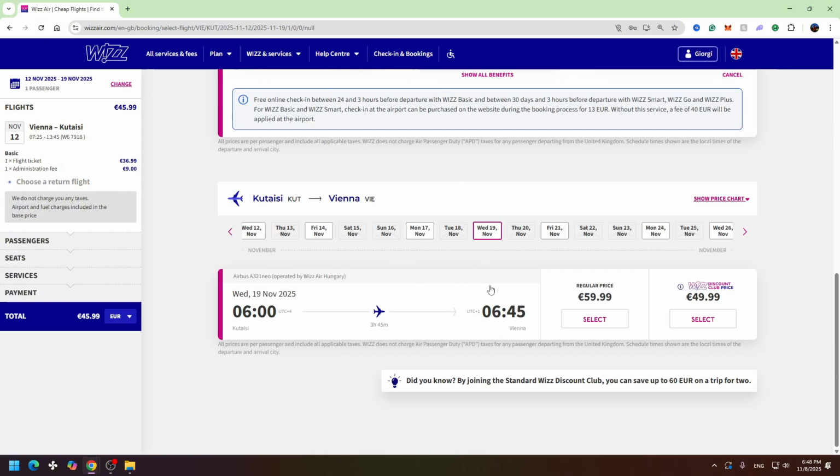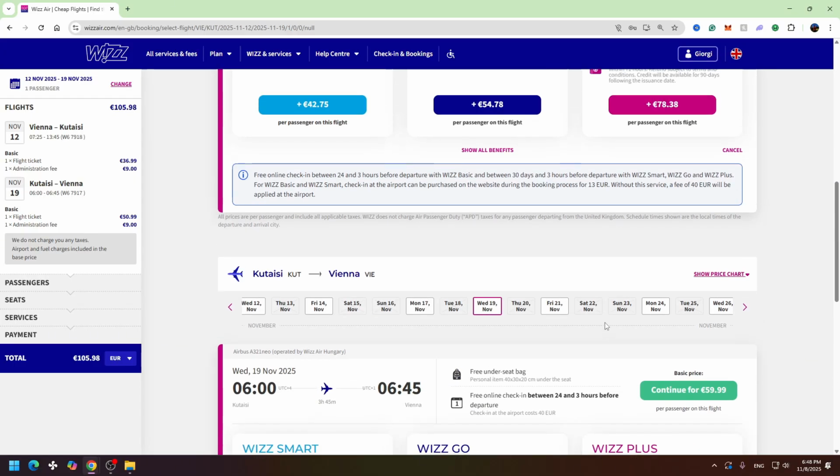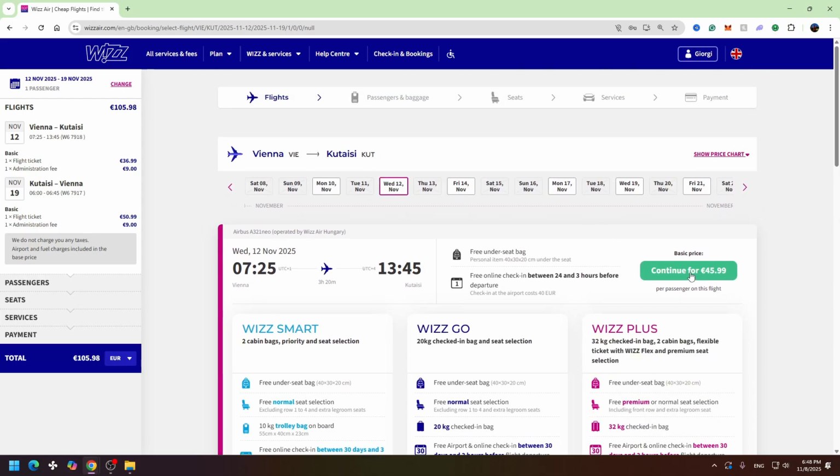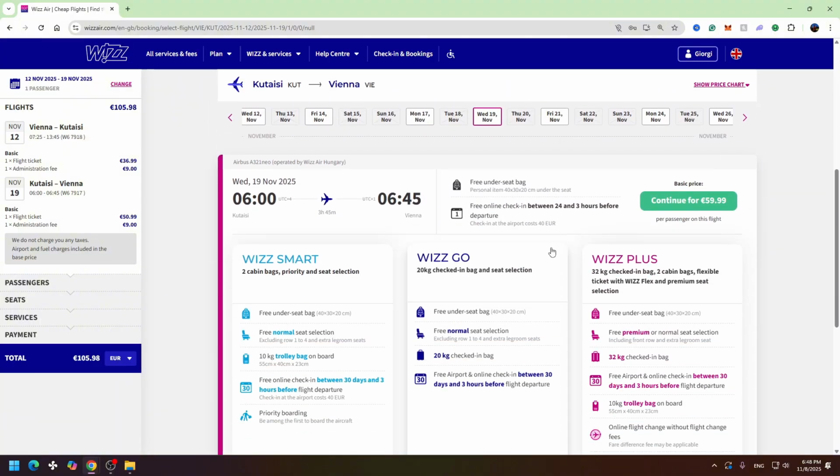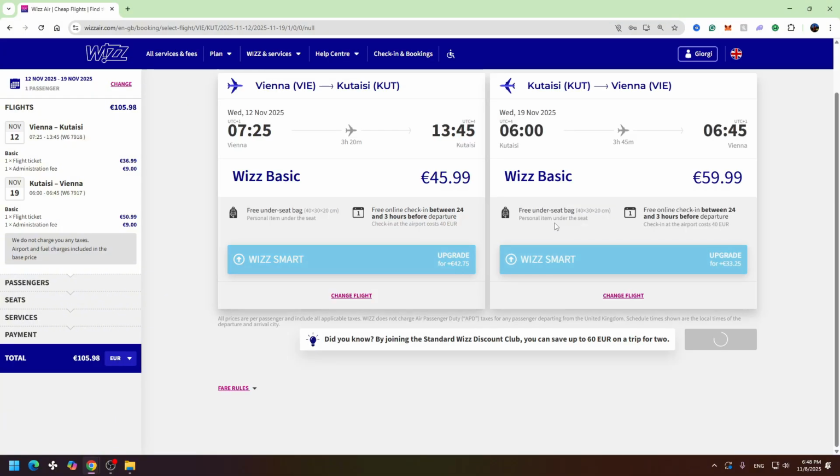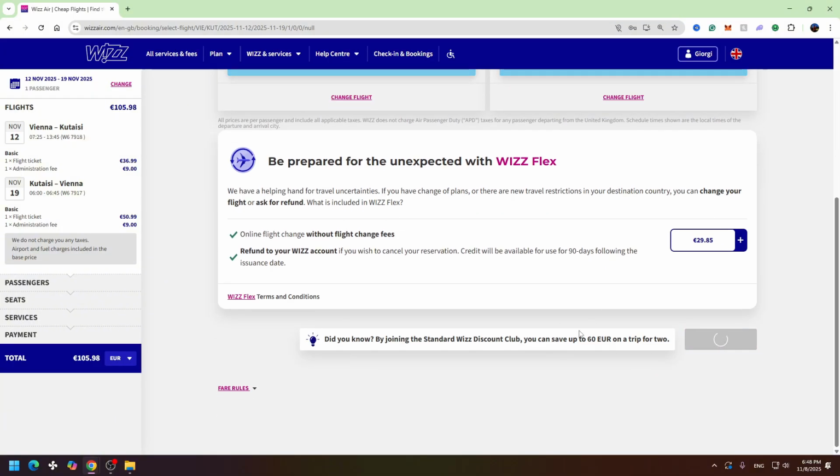You need to also select this for the return. For example, I will choose the basic one for both tickets. After that, you need to click on continue at the bottom.